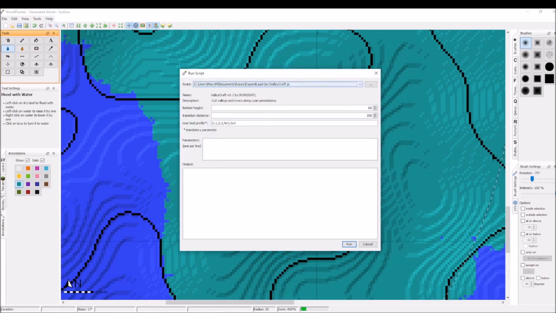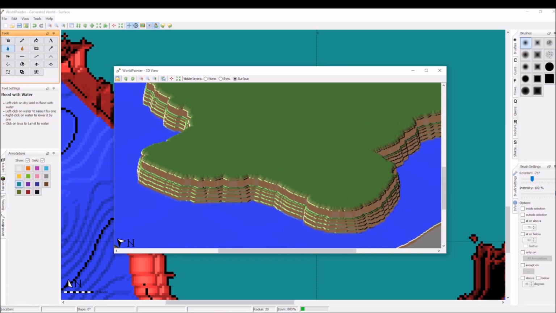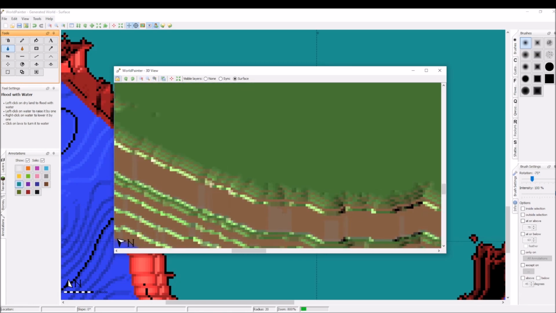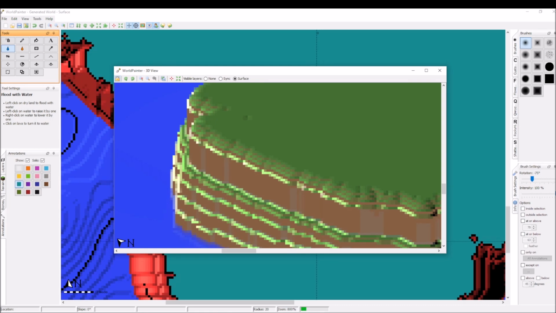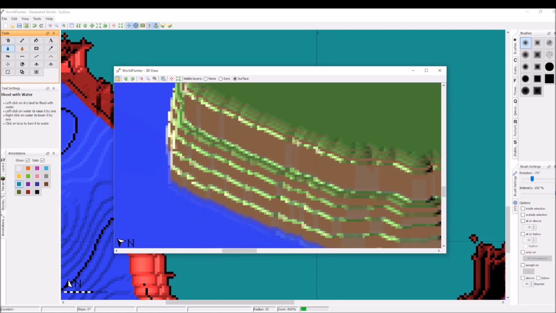ValleyCraft again. 100 high, transition of 10, 0, minus 1, minus 2, minus 4, maybe minus 16. Oops, minus 16. Run. You can see here this is the profile we defined. 1, 2, 4, 16, and then the transition kicks in. It's creating this weird little bump.